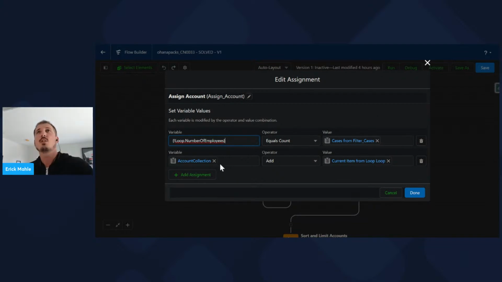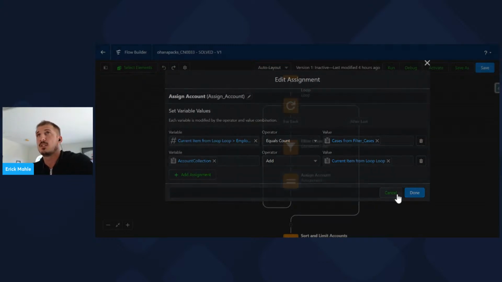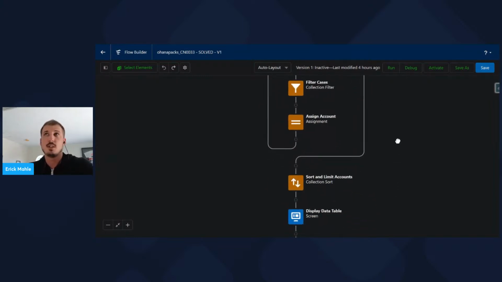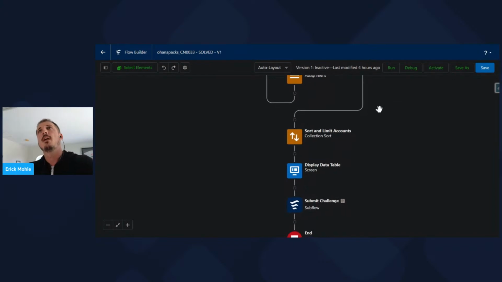And what we do is that we start a brand new collection, and we add that to this account collection, which is ultimately the collection of data that we're going to display. So again, can't stress enough, we're not modifying data.